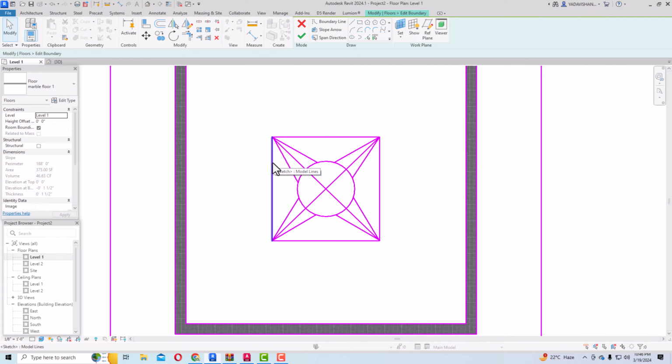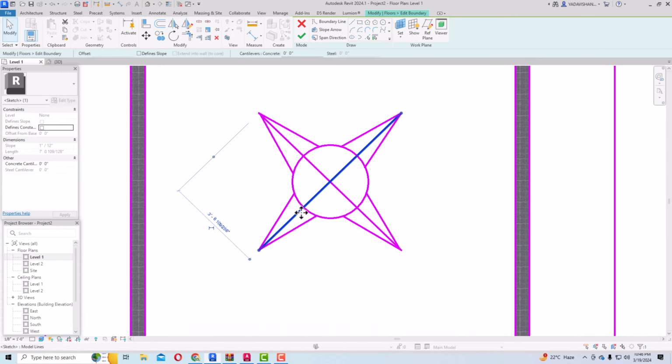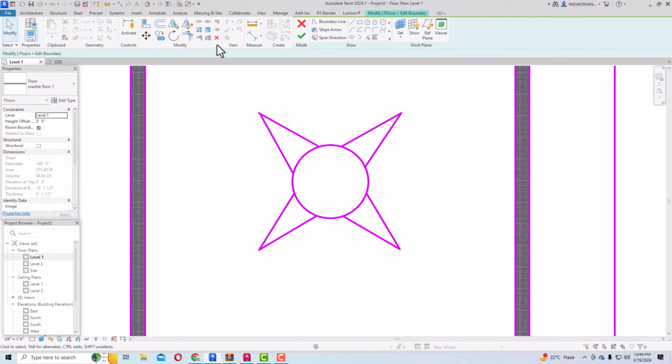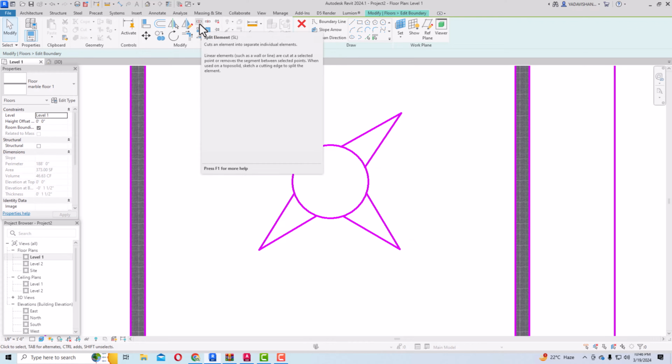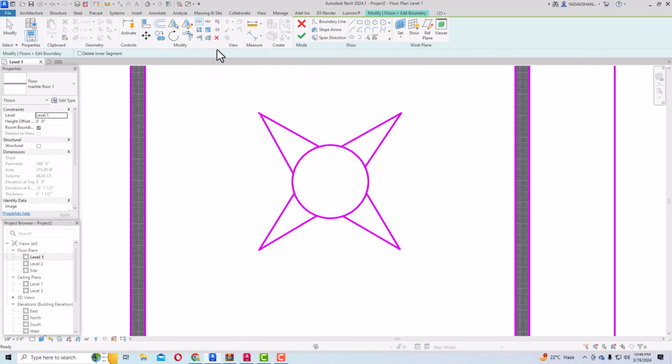So now I am going to delete these lines here, and I'm going to delete these lines also, and we'll use this split element tool here. So this is in the modify tool. So I'm going to use this split element, and I'm going to split all these 4 circle parts here in the pattern, and now we will use this trim extend to corner, and I'm going to first trim this, then this, then this, then this, and you can practice how to trim extend.